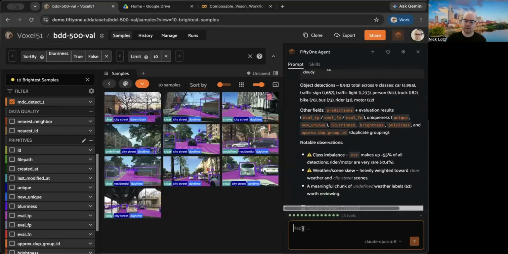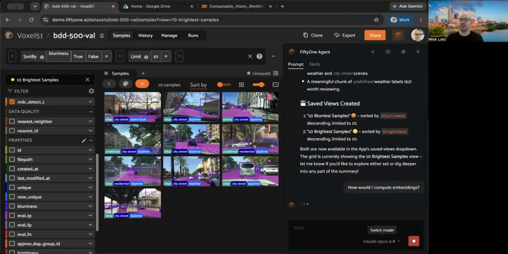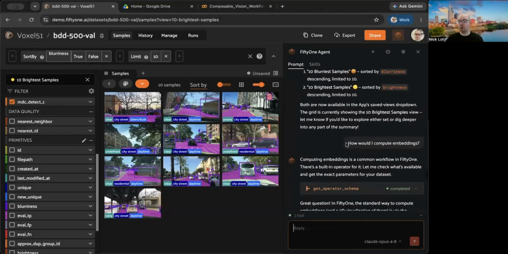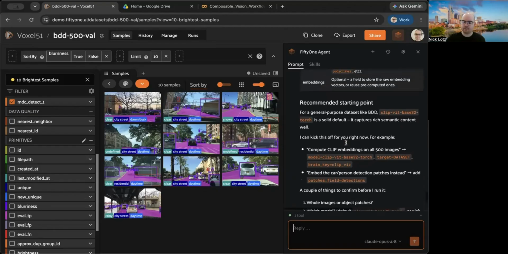So for example, if I were to type, how would I compute embeddings? Similar idea. It's using Claude here under the hood, but ultimately it has these skills and it would make tool calls to guide you in the right direction. One thing I also forgot to mention is that if there's an actual operation to perform, it'll pause and give you the option to run it. So hopefully this won't take too long. Let's see.